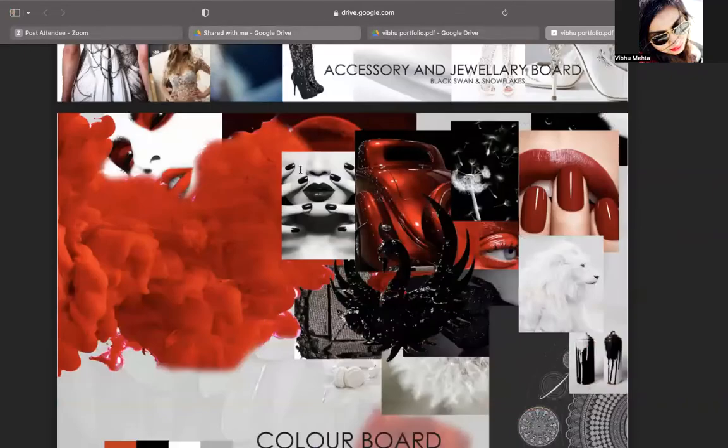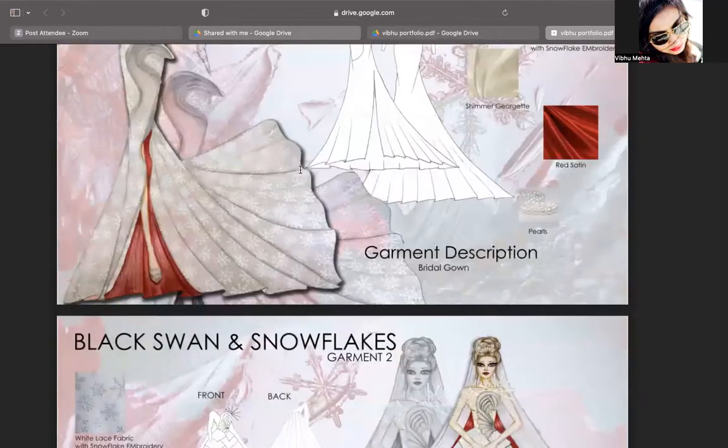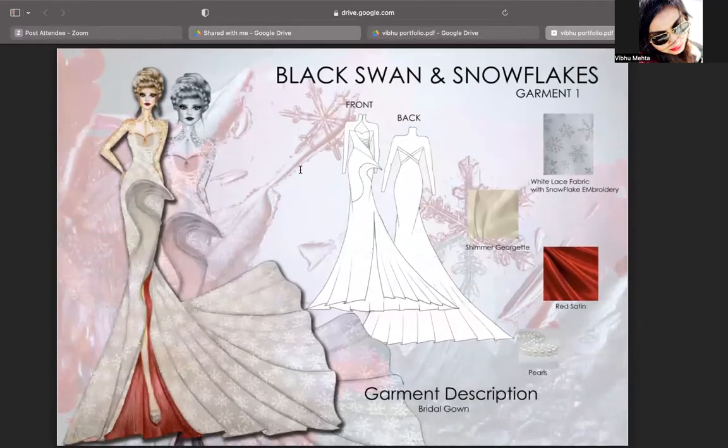So these are the boards, and this is the illustration. I added the elements. I wanted to cover in one sheet which fabrics I am using in this. This is not something that I would recommend, but at that time I had to hurry it because I took so much time in the making of the portfolio.